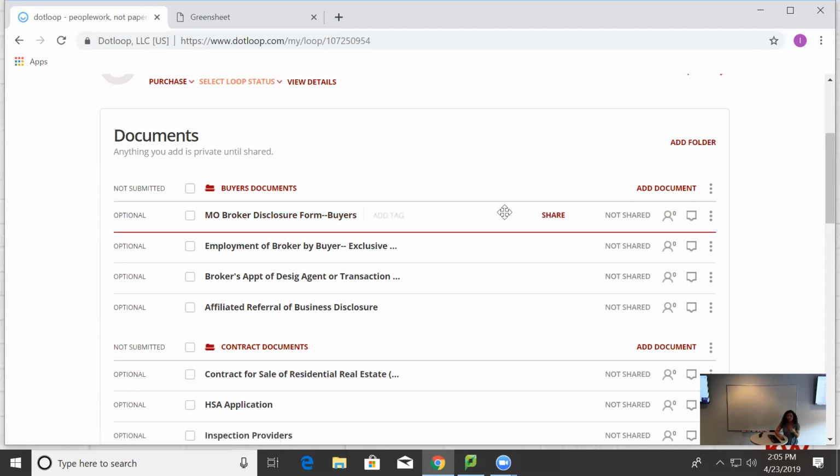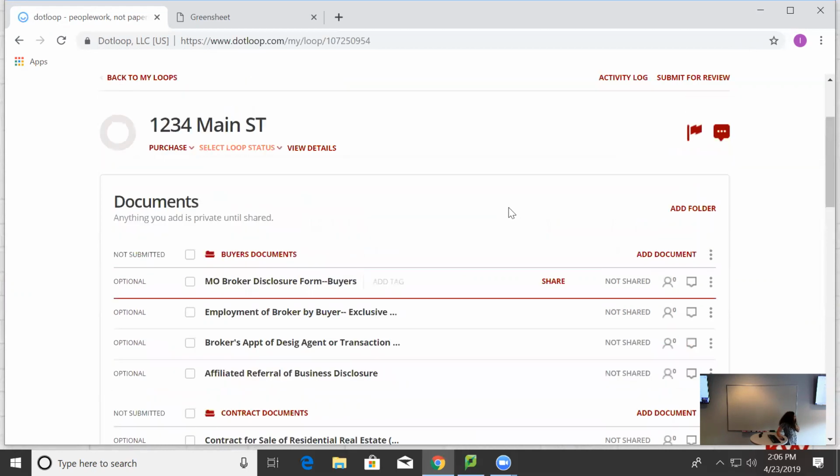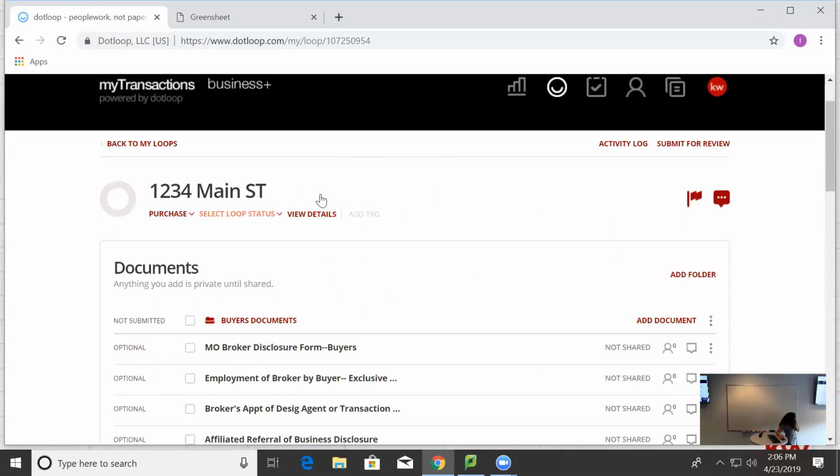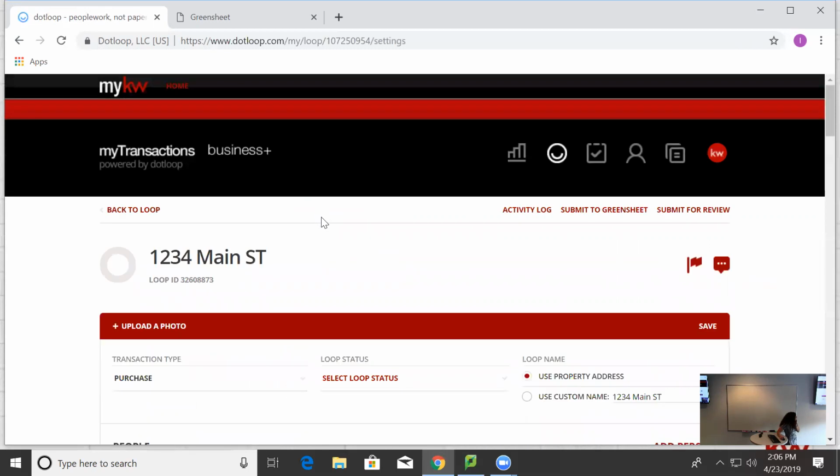Also, as you start getting this going a little bit better, you can go ahead and create templates that already have your specific information filled in. That will be a really great time saver. So this is our loop, and at the very top, right under the address, it says View Details. If we click View Details, there is a Submit to Greensheet button at the top.